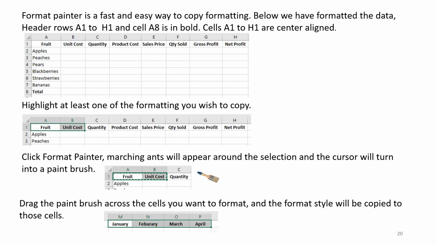Format Painter is a fast and easy way to copy formatting. Below we have formatted the data, header rows A1 to H1, and cell A8 is in bold. Cells A1 to H1 are center aligned. Highlight at least one of the formatting you wish to copy. Click Format Painter. Marching ants will appear around the selection, and the cursor will turn into a paintbrush. Drag the paintbrush across the cells you want to format, and the format style will be copied to those cells.